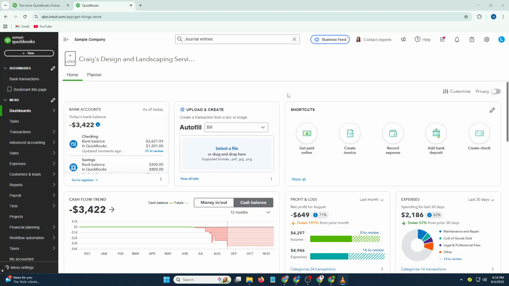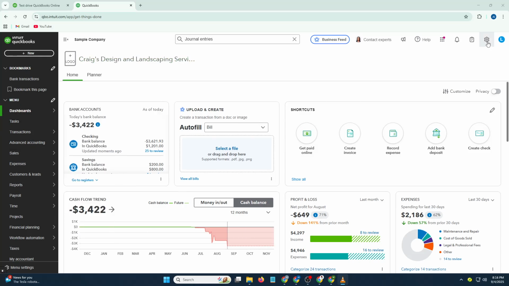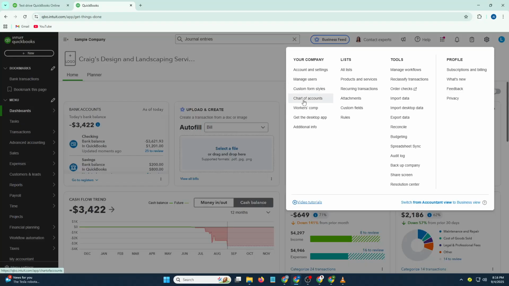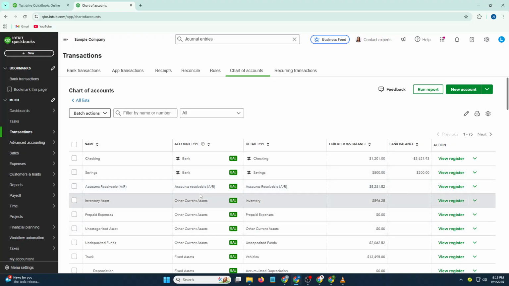So, let's get started. First, log into your QuickBooks Online account using your administrator credentials. Once you're on the dashboard, look at the left-hand menu and select Accounting. From there, click on Chart of Accounts. Now here's the key step. Locate the specific account related to your journal entry. This might be your general ledger or a particular expense or income account. Click on View Register next to that account.